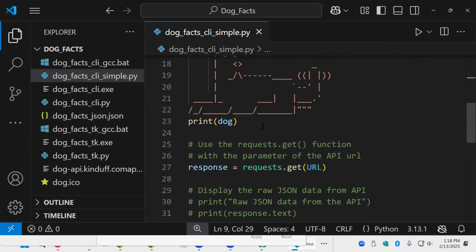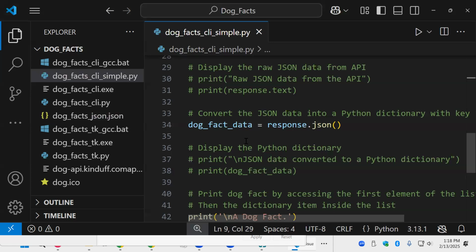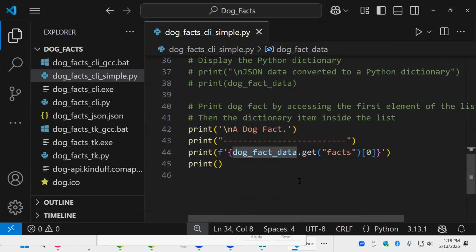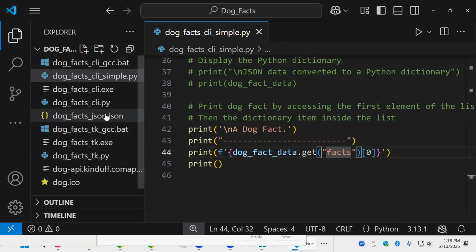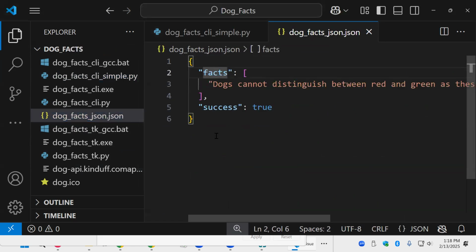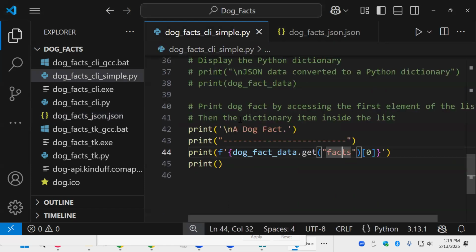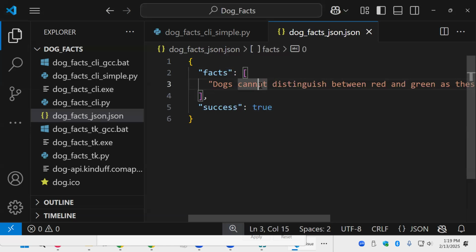All right, so we have our dog, we have our response. We now have it in a Python dictionary. How do we get something out of a dictionary? We use a keyword. Facts. If we wanted to pull out the answer true, we'd use success. So if we put in this key, we pull out that value. Put in this key, we pull out that value.